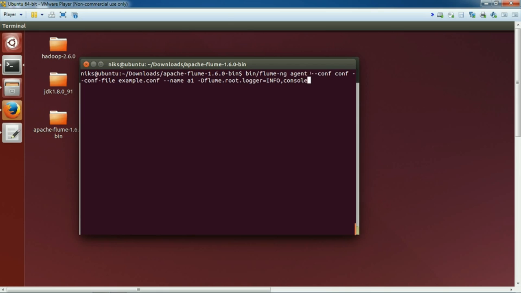Then conf, then example.conf. As we are in the Apache Flume folder only, there is no need to give any path to example.conf. If I had put this file into the conf folder, then I would need to provide the path as well, but in my case it is not. It's your choice where you want to put this file, and then hit enter.